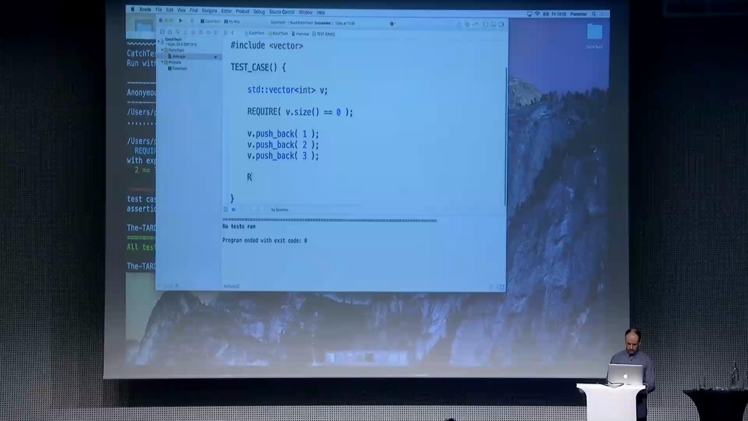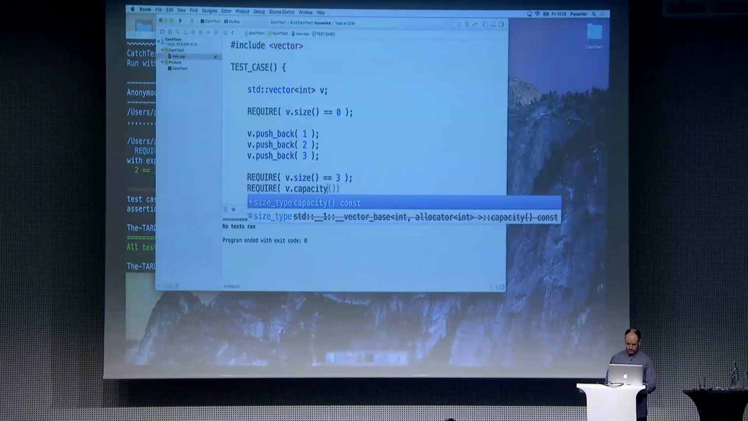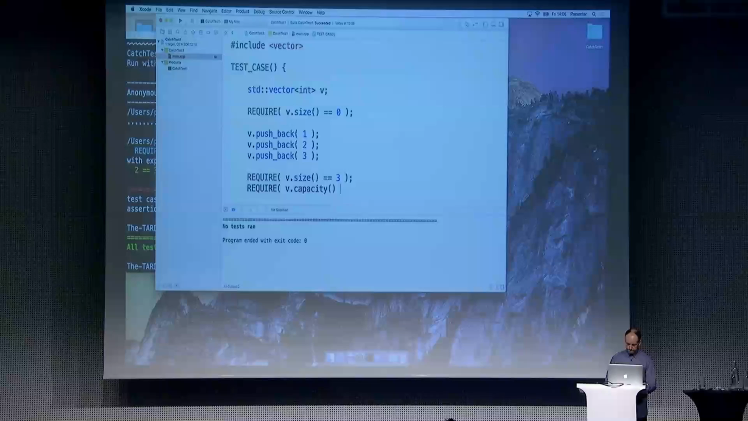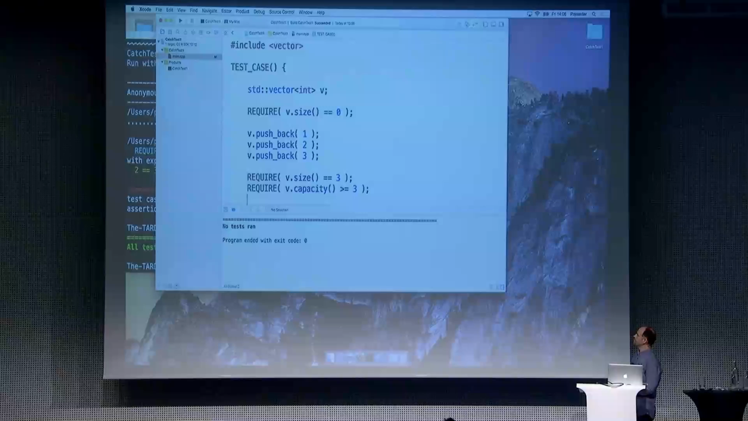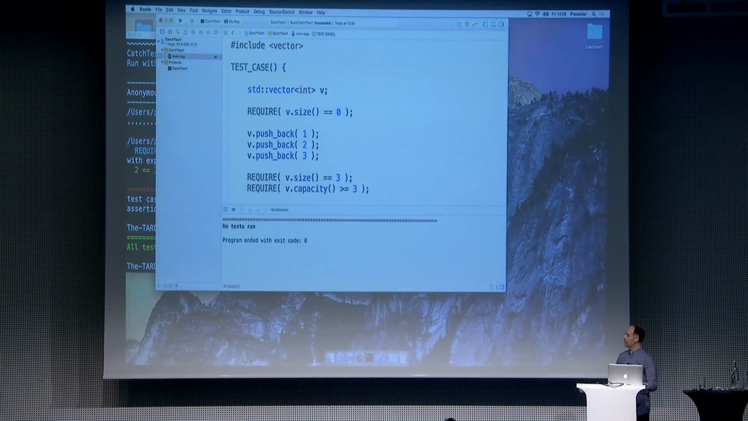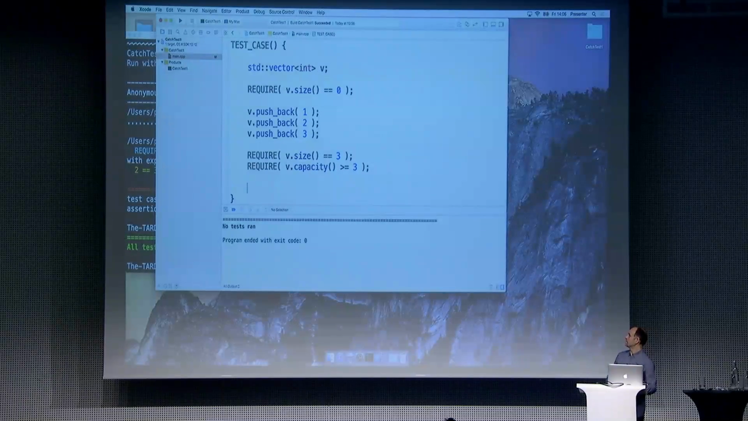There we go. And now, obviously, the size should be 3. But now we can say something about the capacity. Capacity is going to be at least 3. Maybe more. Probably is. We don't know exactly what it should be, just that it should be greater than or equal to 3. That's actually not even possible in some test frameworks, because they don't provide the macro to do greater than or equal to. Some do.